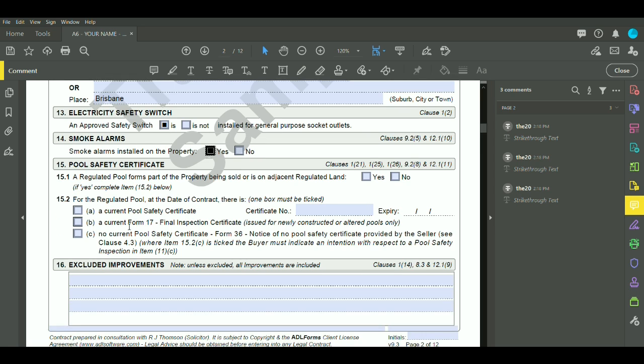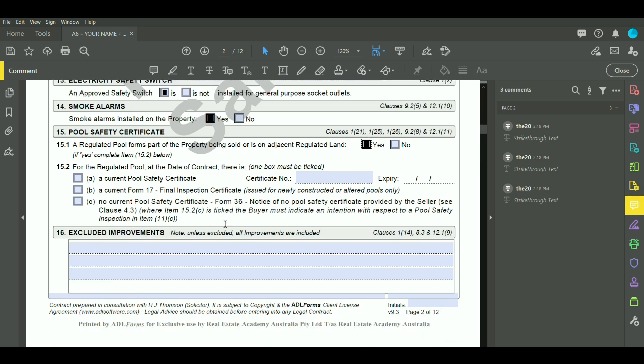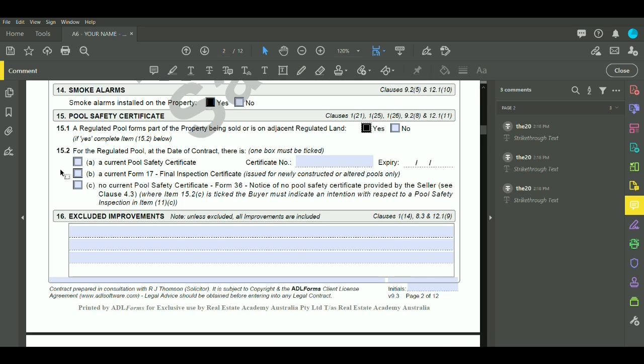Section 15 is all about whether or not the property has a pool and whether it has a pool safety certificate. From November 2015, it became a legal requirement that all pools in Queensland have to have a pool safety certificate to show that they are compliant. So Part 15.1 reads, a regulated pool forms part of the property being sold or is on adjacent land. In other words, has the property that's being sold got a pool, yes or no? If it is yes, then automatically you need to complete section 15.2, which asks, is there a current pool safety certificate?